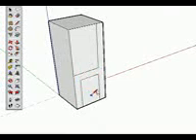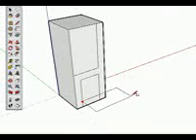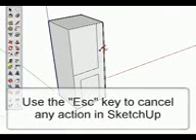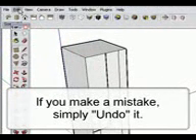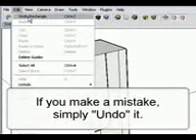If you're having trouble with a tool, say you started this rectangle and realized it isn't on the edge, just tap the Escape key to cancel any tool at any time and start again. If you already finished the tool and it's wrong, you can also go to the Edit menu and choose Undo.